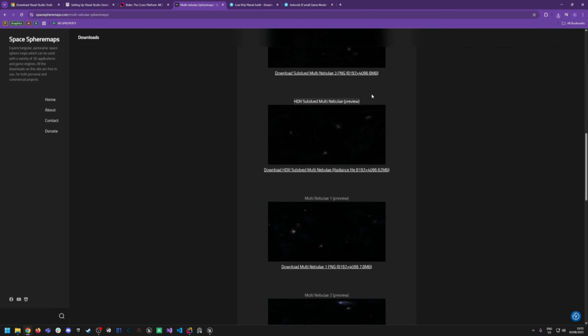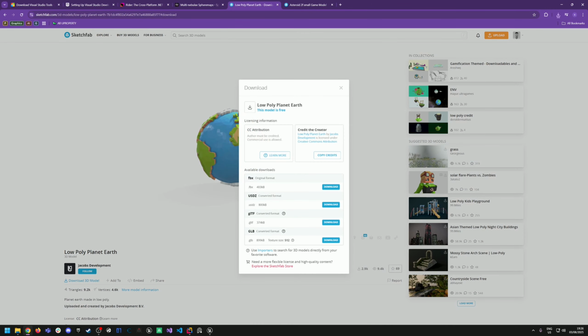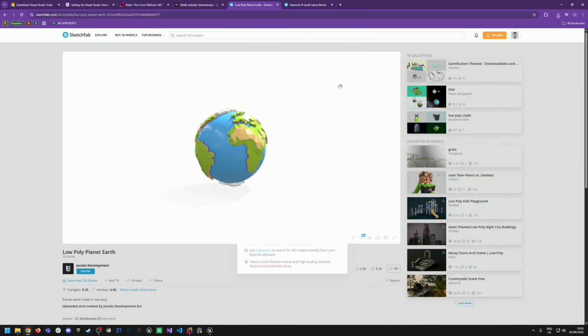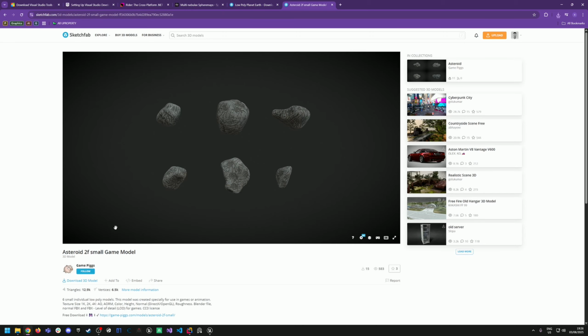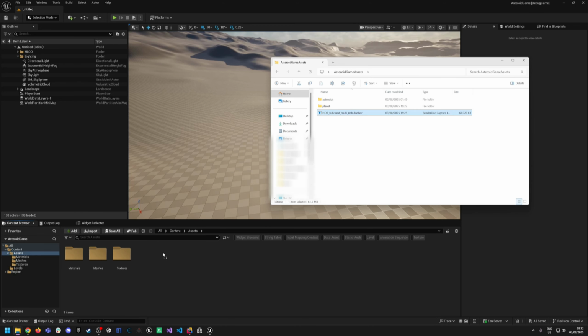First of all, open the Space Sphere maps and select the one you like. In my case, I selected HDR Subdue. Then download the Earth model and asteroids. Let's import those assets now.